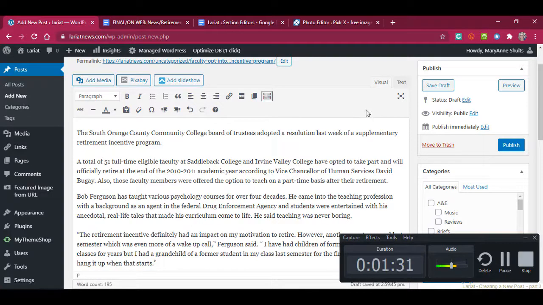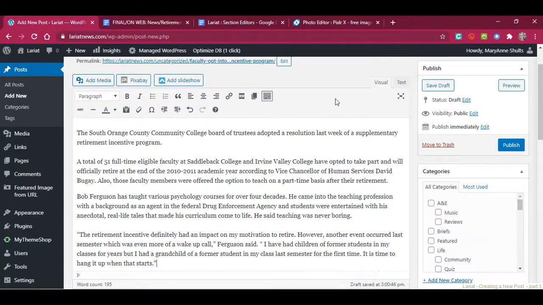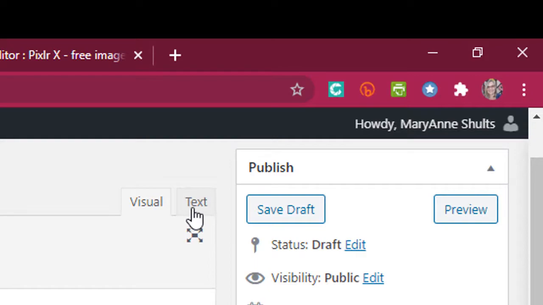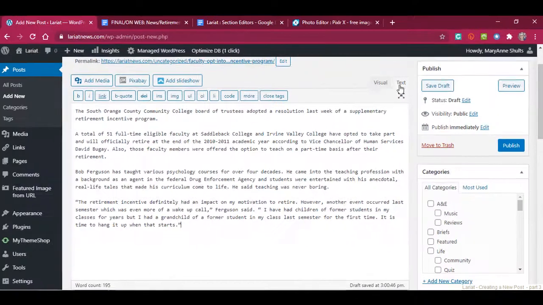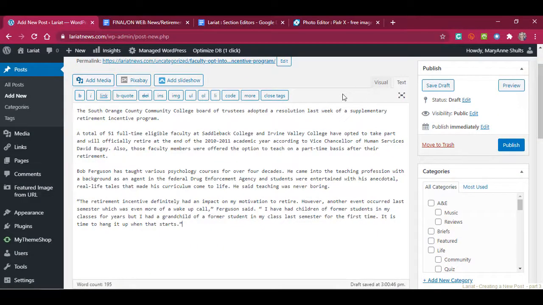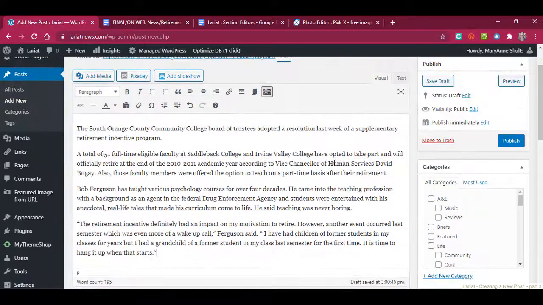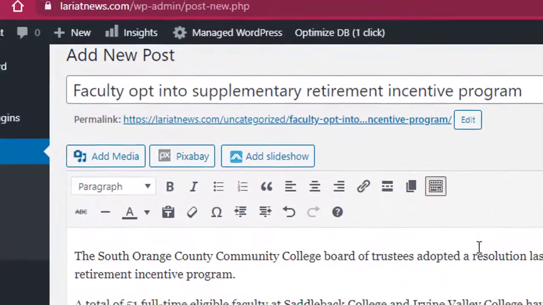You have two different options here. Let me minimize this so you're not watching that. You can use the visual editor, or you can use what's called the text editor. This is if you already have knowledge of HTML or some of the design techniques, the styles you want to use, then you can use this and you can actually see the HTML code. But for now, I'm just going to stick with the visual representation of this.